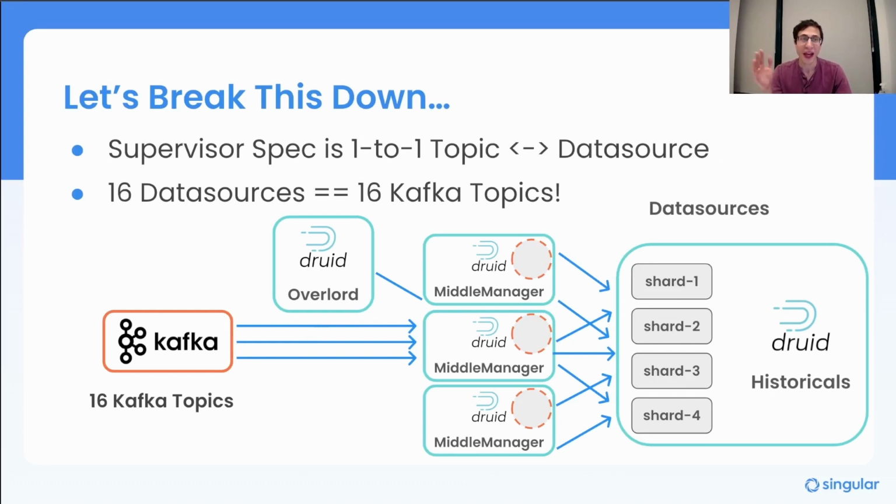So breaking this down, just to remind you, the supervisor spec is a POST request that you send to the overlord, and it defines the schema for the ingestion and what topic goes to what data source. Now, this is a one-to-one relation. So if we want 16 data sources, then we need 16 Kafka topics. And so that's what we're going to have to do here.